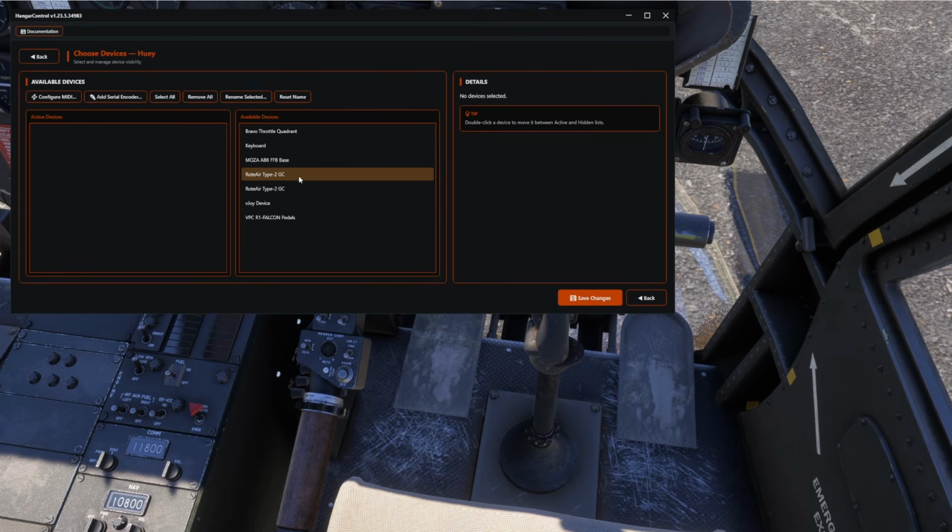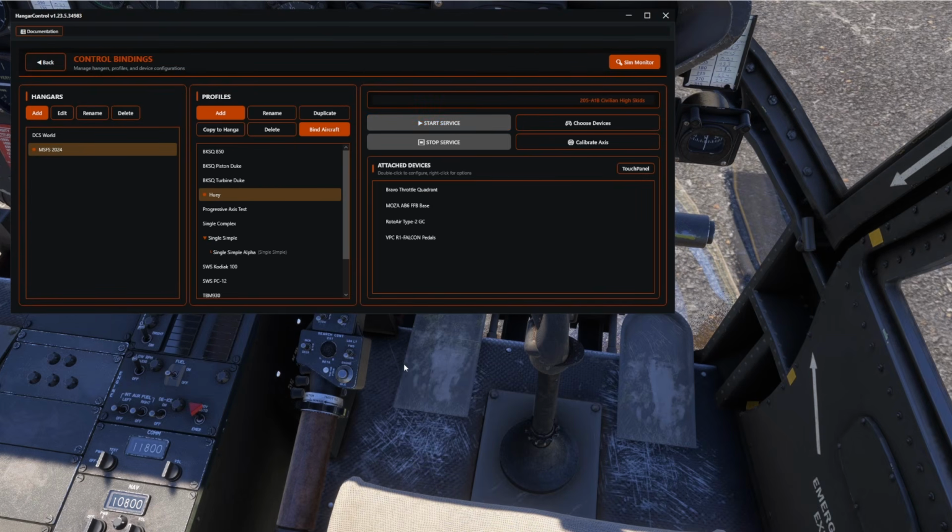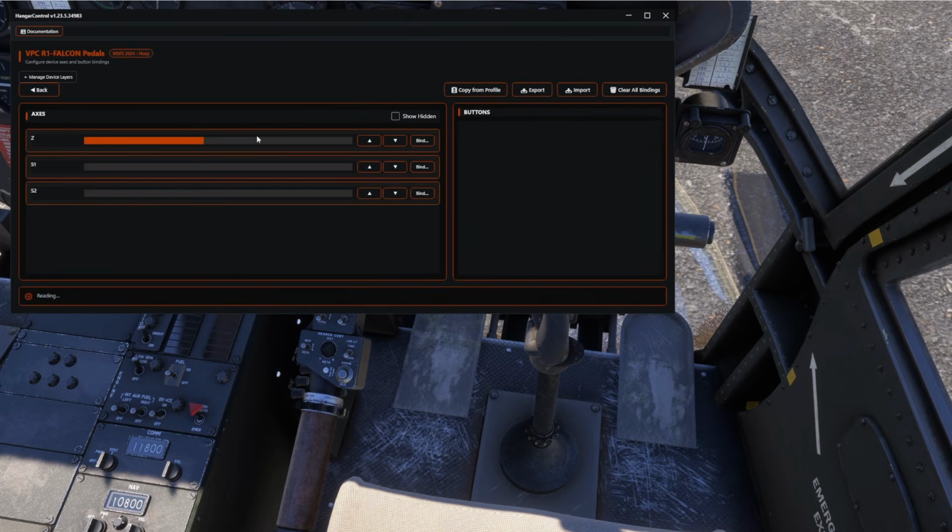We might want one of the Rotors. I'm not quite sure why you're seeing two of them because only one of them is plugged in, but I'll have to address that. Anyway, we'll drop one of those guys in. We want the Bravo. We want the AB6. We want my Falcon rudder pedals. We're going to go ahead and start the service and let the games begin with rudders.